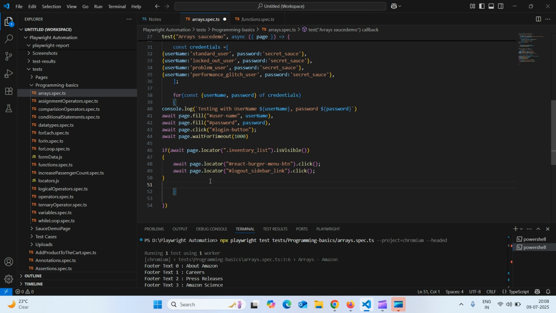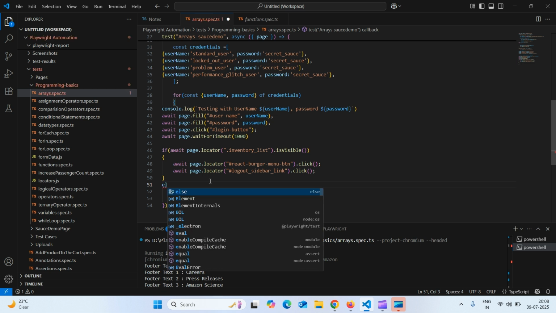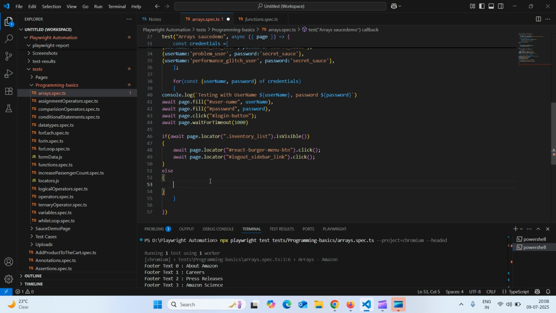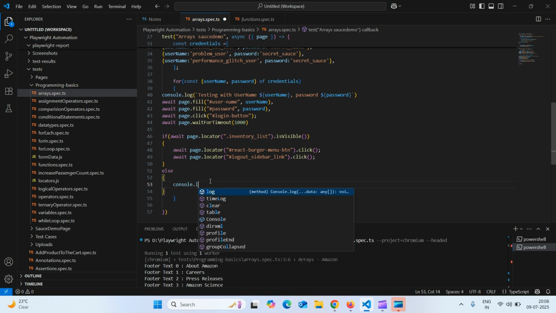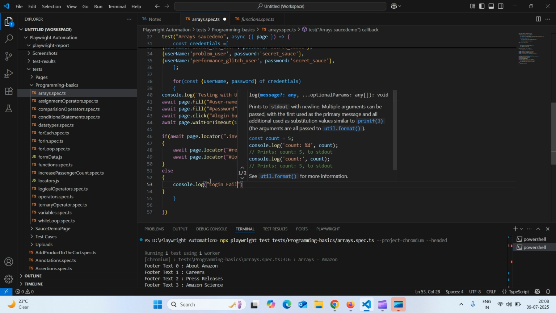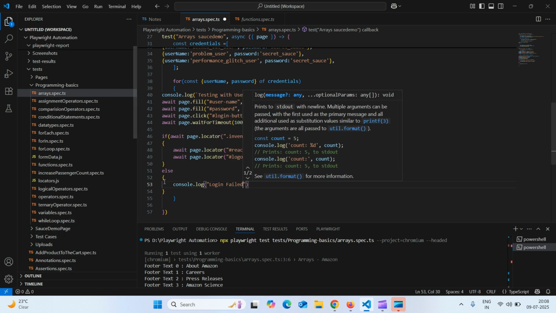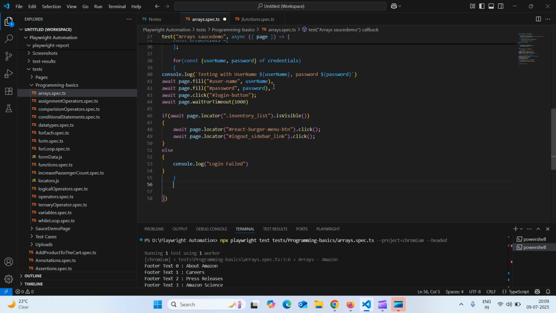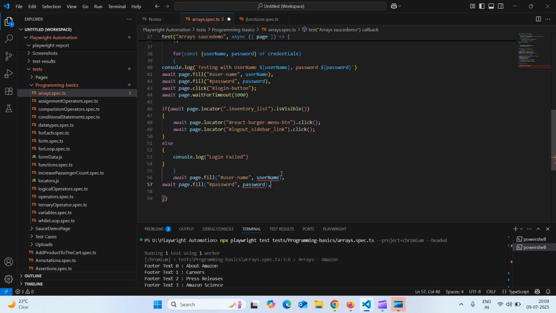If the login is not successful, we want to say that login failed. Else we'll just say console.log, login failed. And after this, we will clear this username and password. I will copy the same. To enter the next set of username and password, let us delete it.